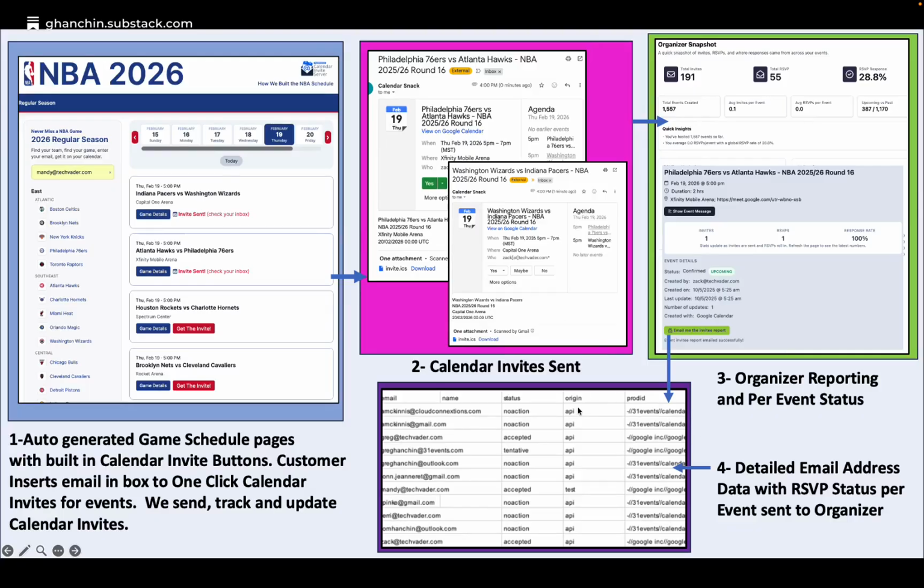I'm showing specifically game data for the Sixers. And then specifically, you'll see that this is the game data here. So 1, 2, 3, and 4 can happen in a matter of just a few minutes. And that's a setup on that page.